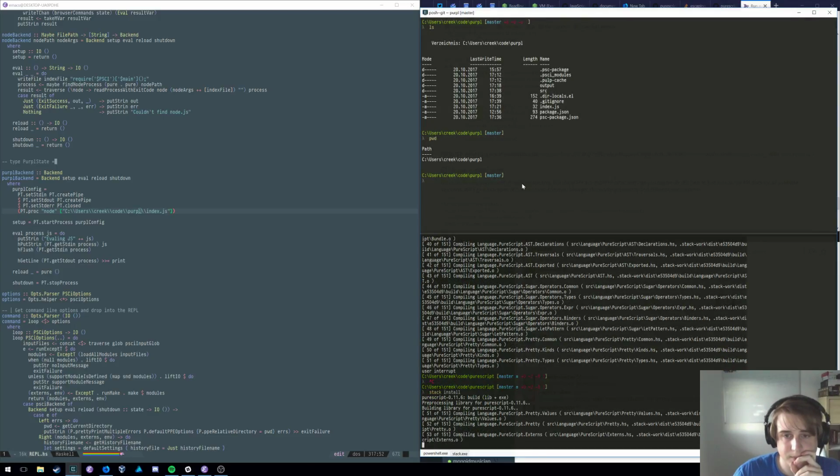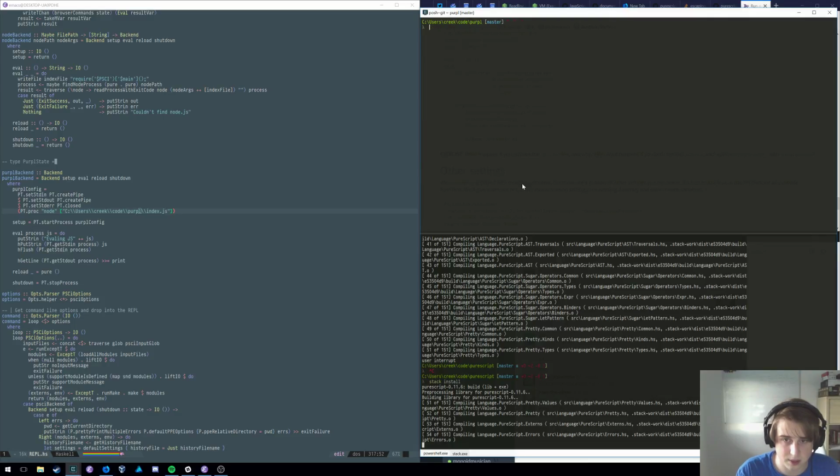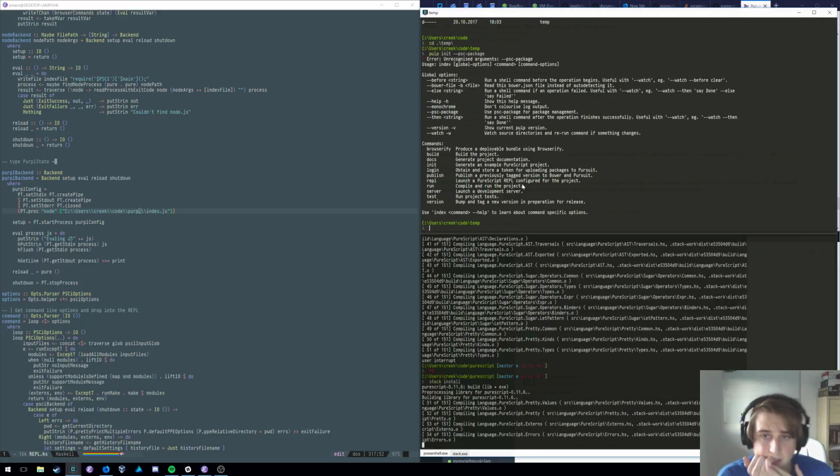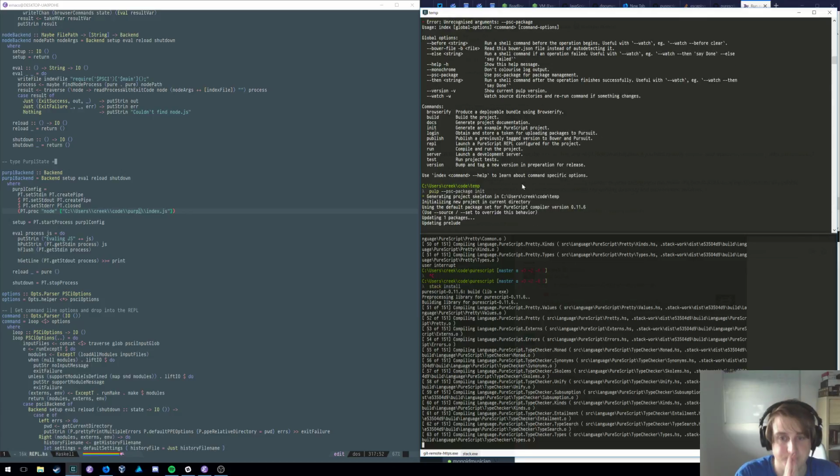Okay, so I'm going to let that run. And in the meantime, I am going to set up a very simple project because I'm not sure if this one's going to build. This is a little too complicated, probably. So make the directory, just call it temp, pulp init --psc-package. What? Okay, that works.